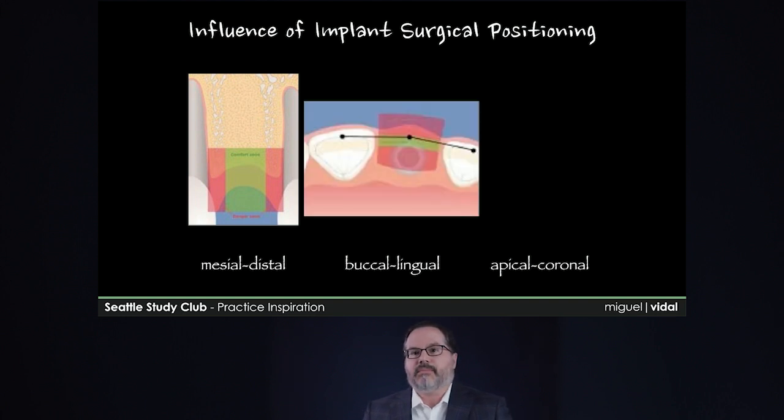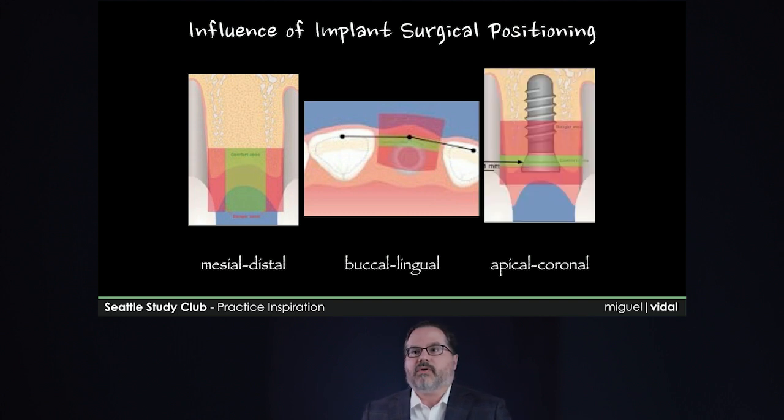From a buccolingual standpoint, this will depend on the type of restoration that you choose. For a screw-retained restoration, we want to be more in the cingulum area, whereas for a cement-retained restoration, you want to be slightly behind the incisal edge of the planned tooth. And the last one from a surgical positioning standpoint is the apical coronal, and here we want to be at least 3 millimeters apical to the planned gingival margin of our restoration. And that should give us the running room that we need to create the proper emergence profile for our implant crown.